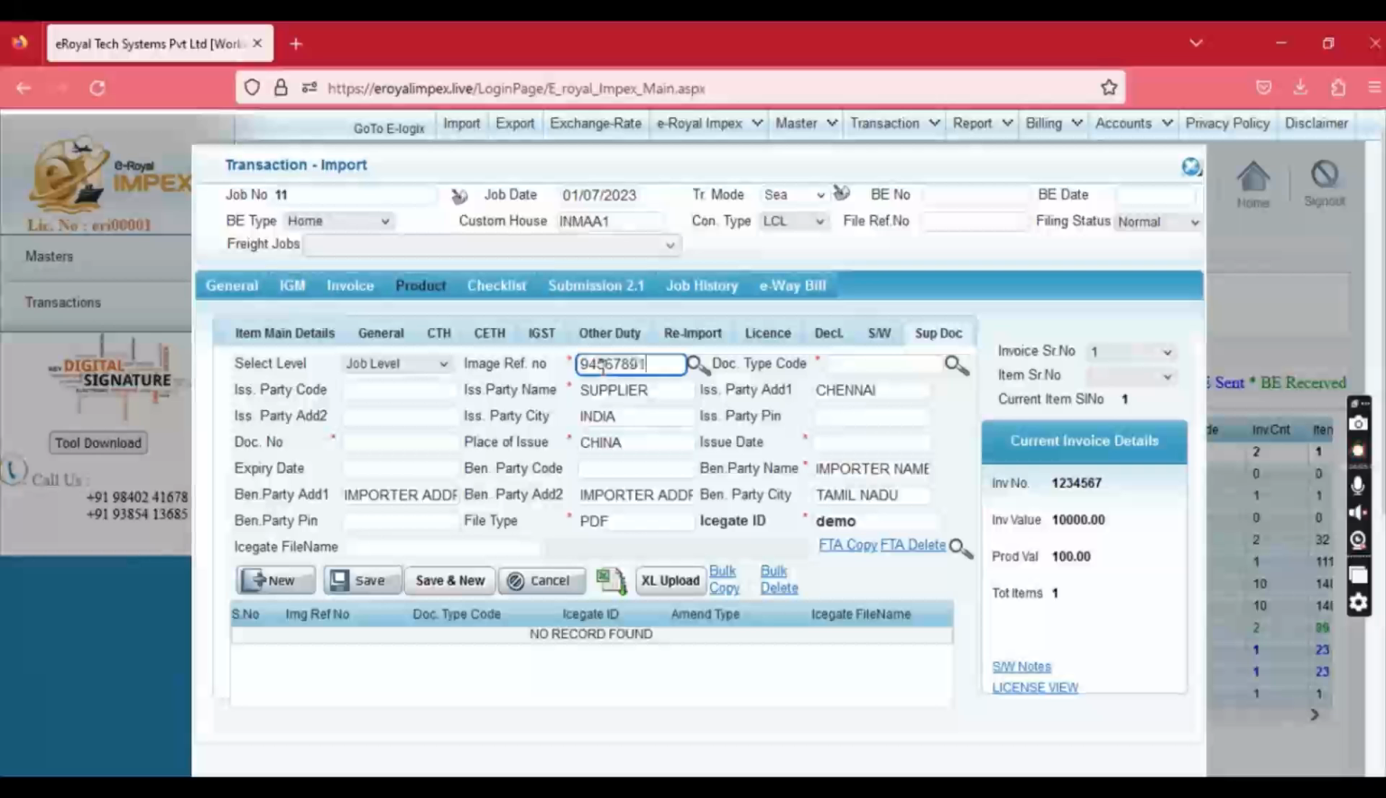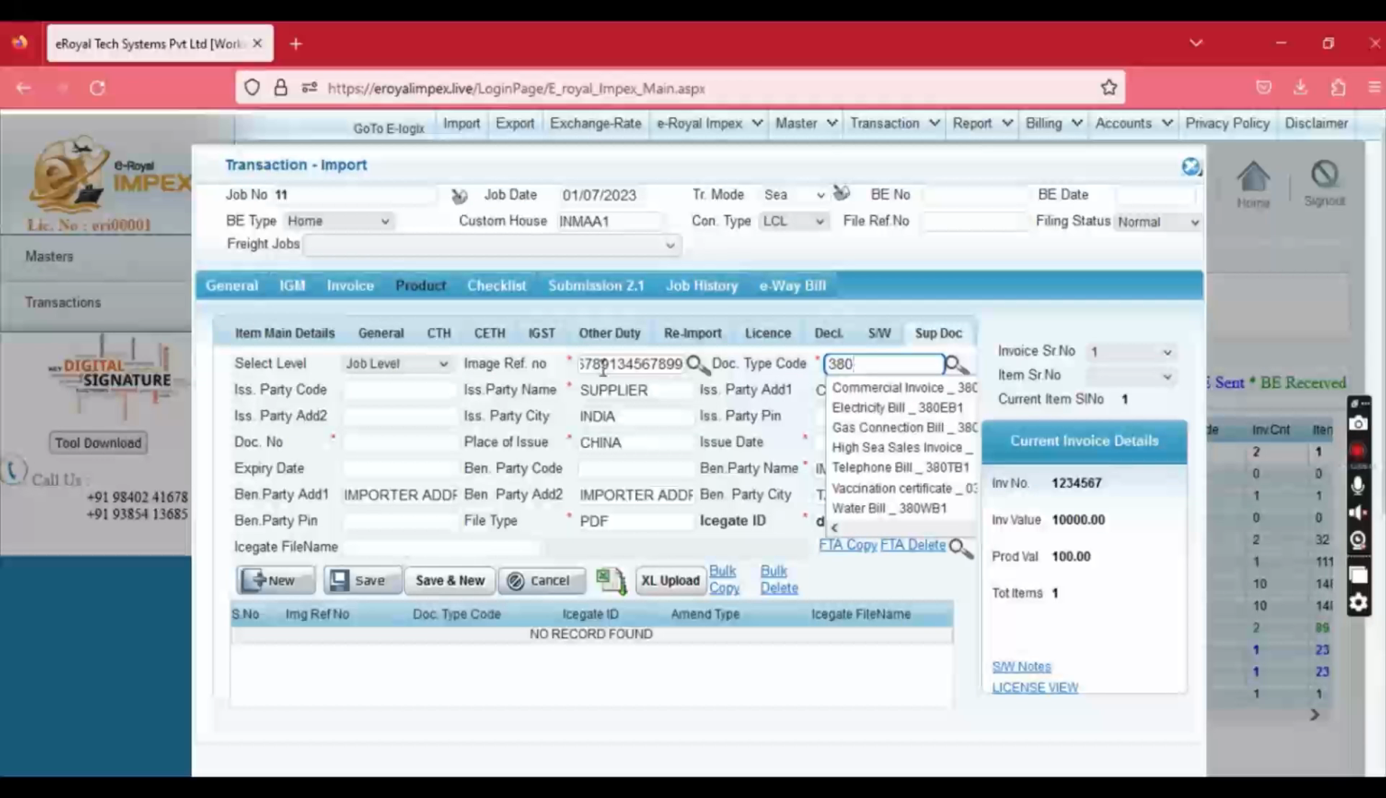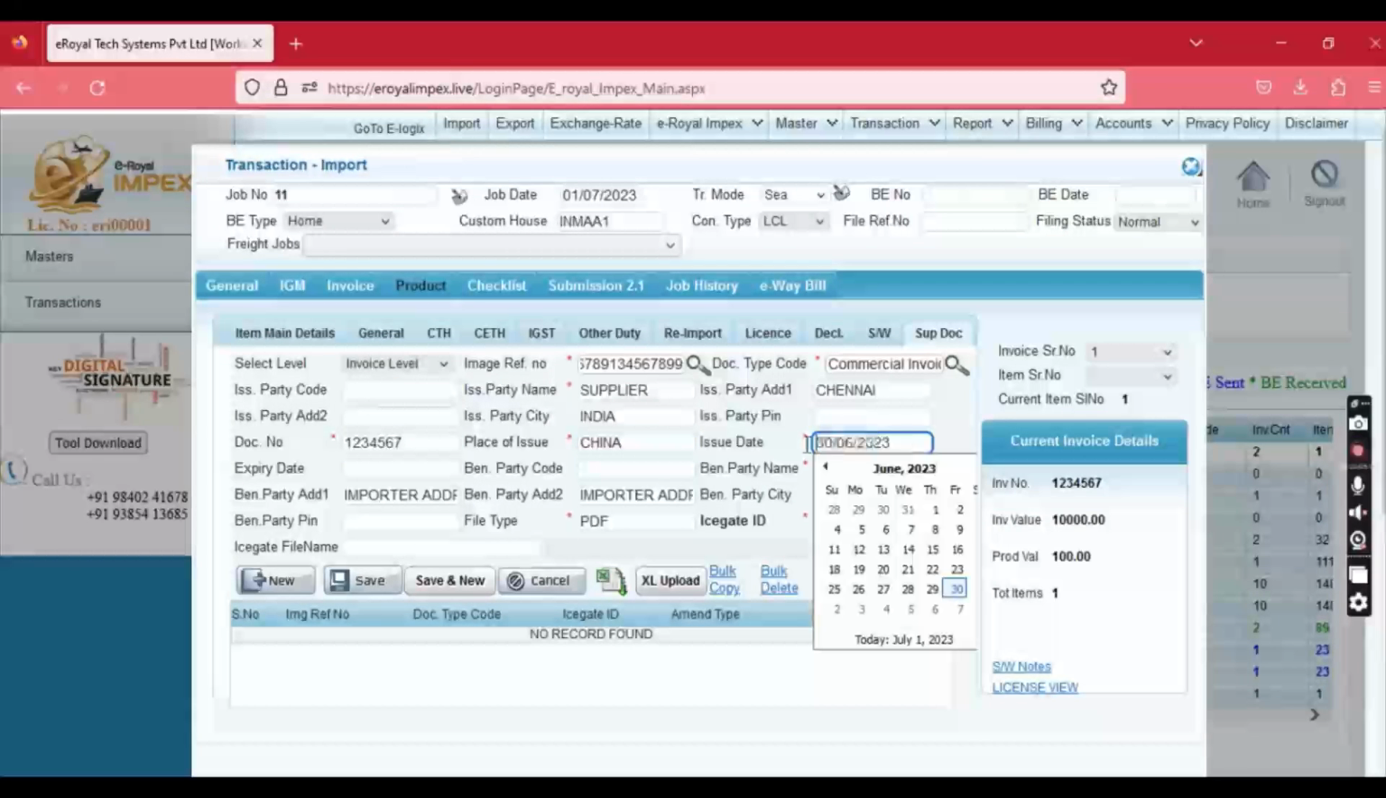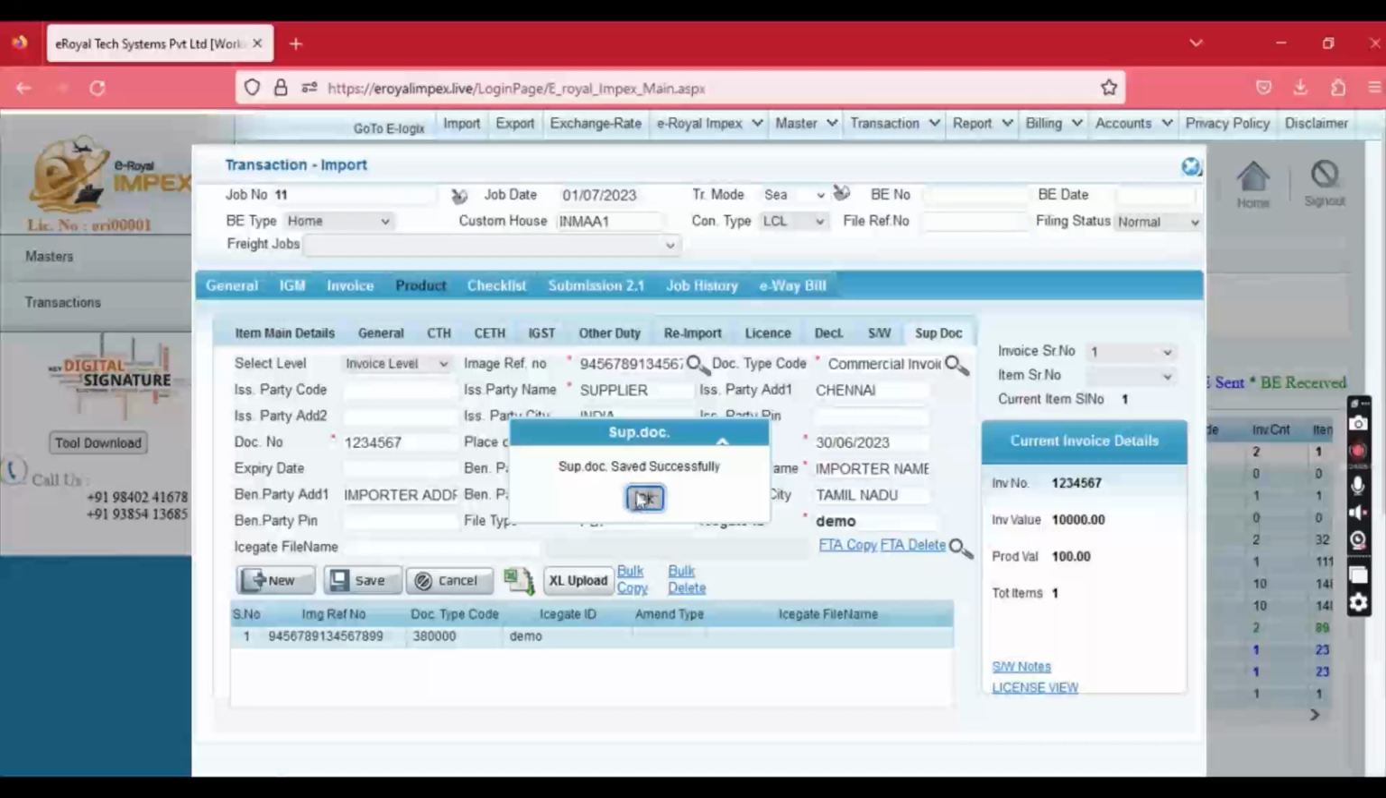So here you have to mention the IRN number details. After that, the document type code. After mentioning the document type code, the info document number will be automatically taken from the item details, place of issue and issue date will be automatically taken from the job. Then you have to click Save. Then, the supporting document will be saved.